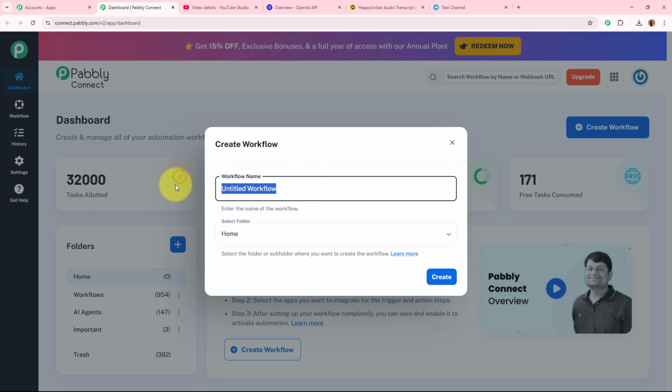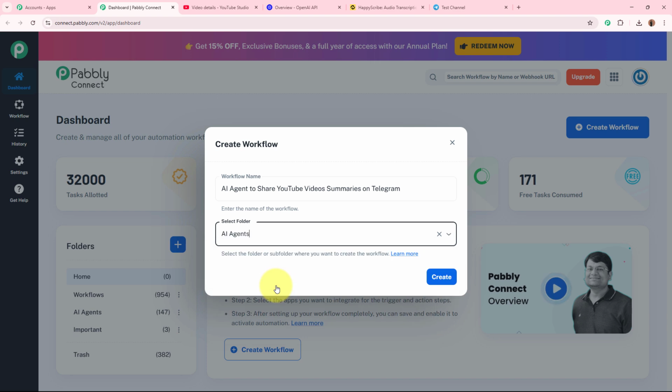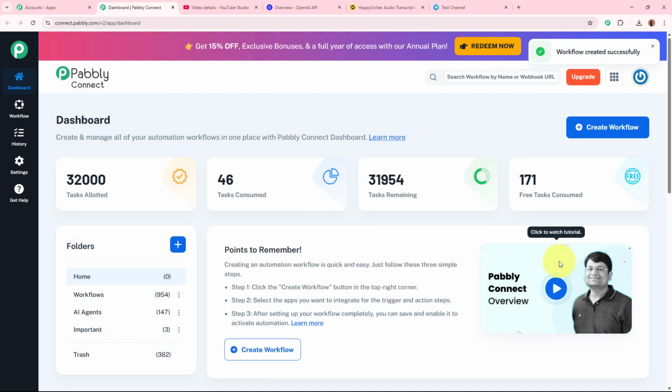This window is going to appear in front of you, which first asks for the workflow name, which is going to be AI agent to share YouTube video summaries on Telegram. This is the name of my workflow. For the folder, on the left side of my screen you can see I've created many folders, from which I'm going to select the AI agents folder. And then I'm going to click on the create button to create a new workflow.